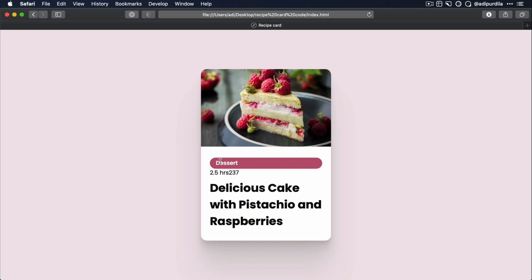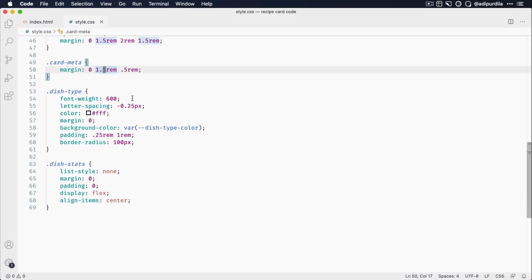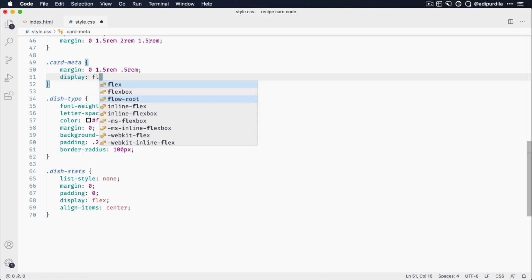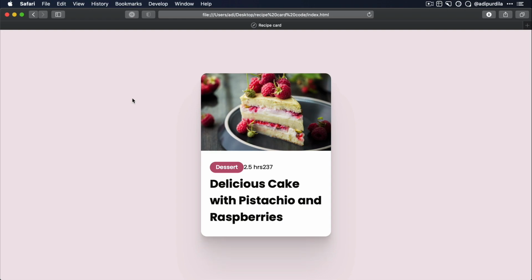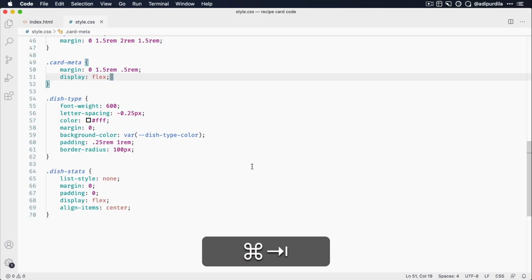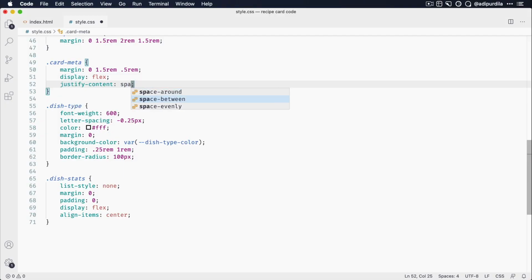Now, to place the dish type and the stats on the same line, we're going to go back to the card meta, and we're going to do the following. Display flex, and that's going to place them like so. But we want the dessert to sit on the left side. We want the stats to sit on the right side. That means we need to define the justify content as space between.